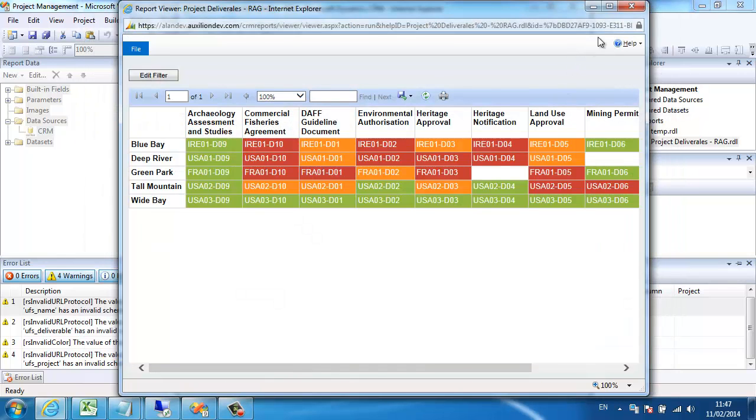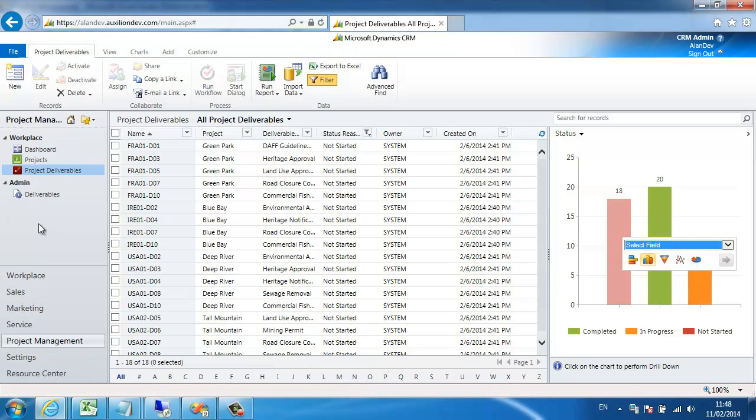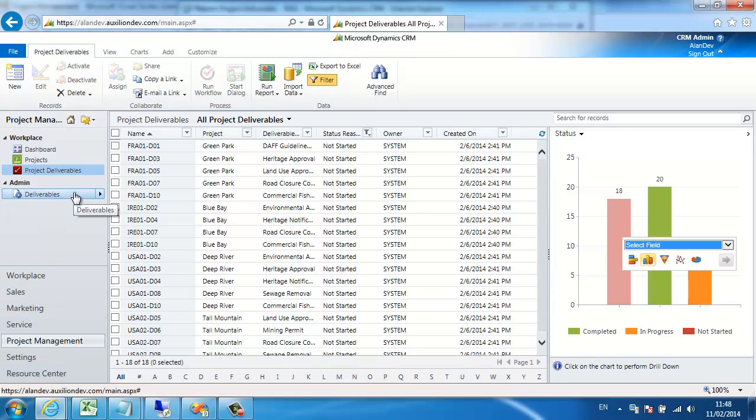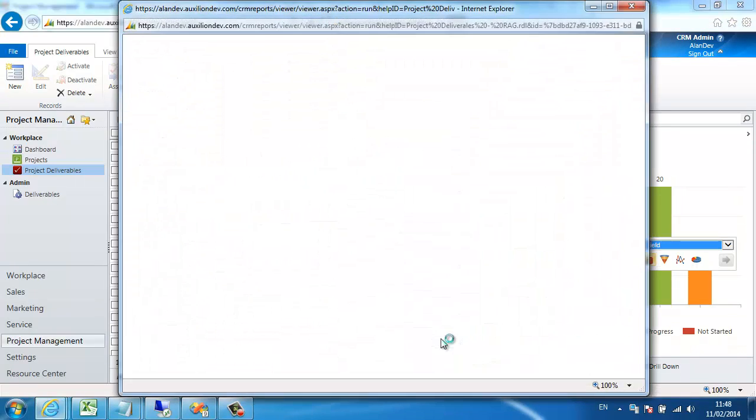Okay, so perfect. So I can drill into any one of these deliverables, drill into any one of these projects, or drill into any one of these project deliverables from the dashboard here, or from the report here. So that's great. I'm just going to close this down, and I'm going to go back to my main screen. And I can see now that I can run this report from the project deliverable screen. So that's all records run report. That would be a handy way for the users to come in and be able to run this.